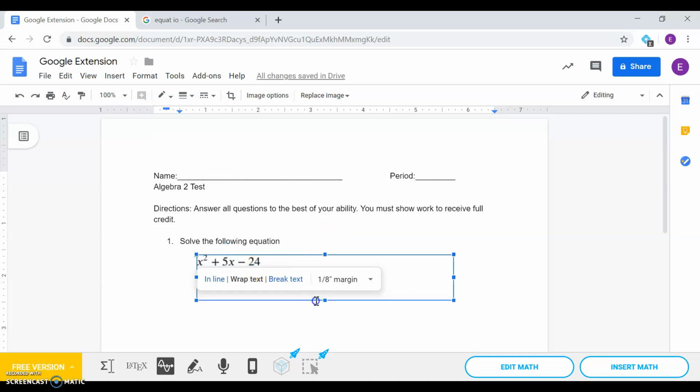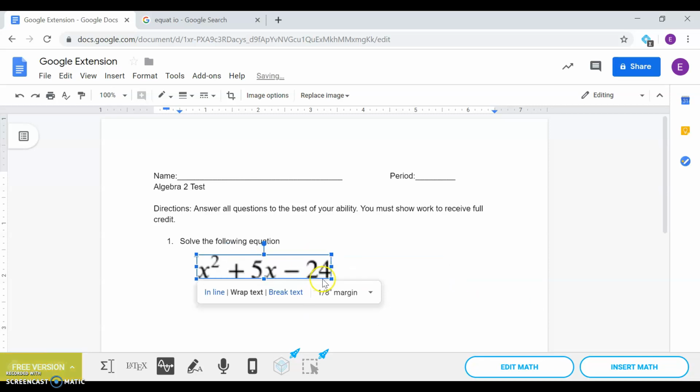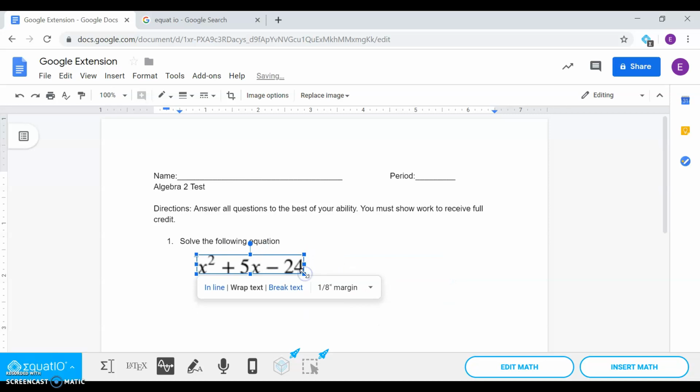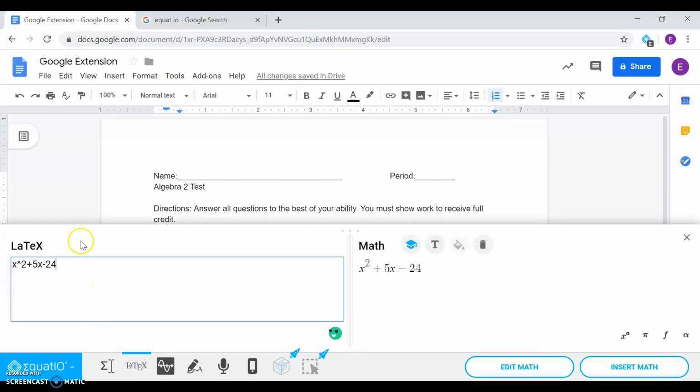You can make it bigger. You can make it smaller. Usually I leave it the size of so it doesn't look too pixelated. So that's one of the cool ways to do it. There's also different options for you to put in this type. So LaTeX is a coding system. I'm actually very familiar with it through Canisius College. So you can put it in the code.